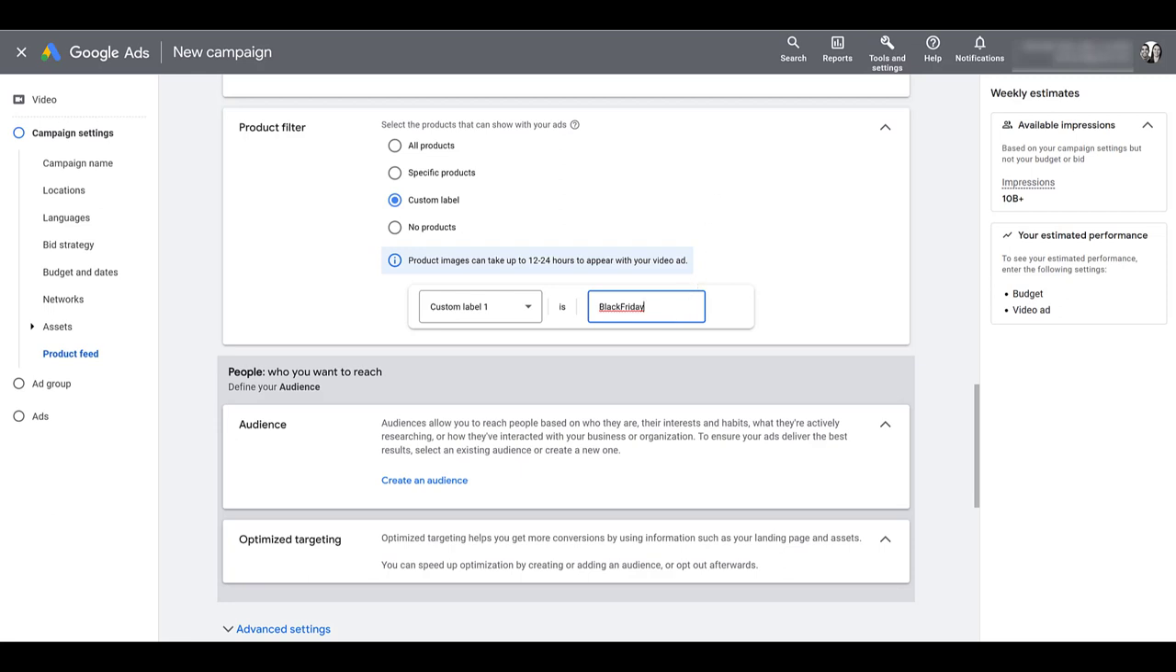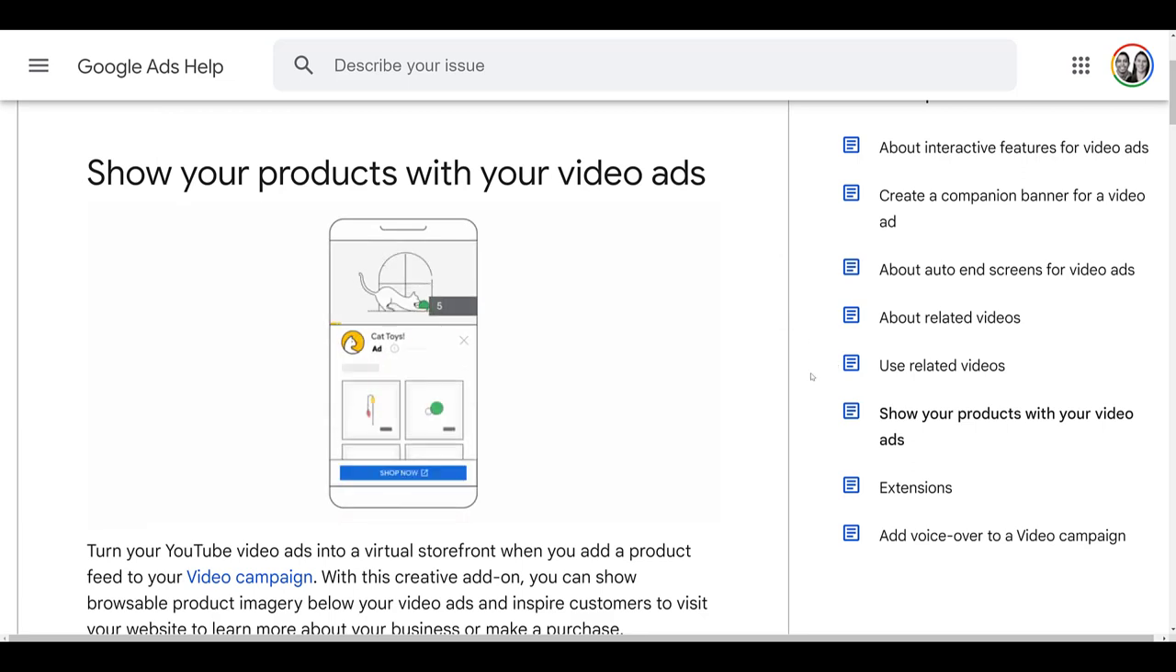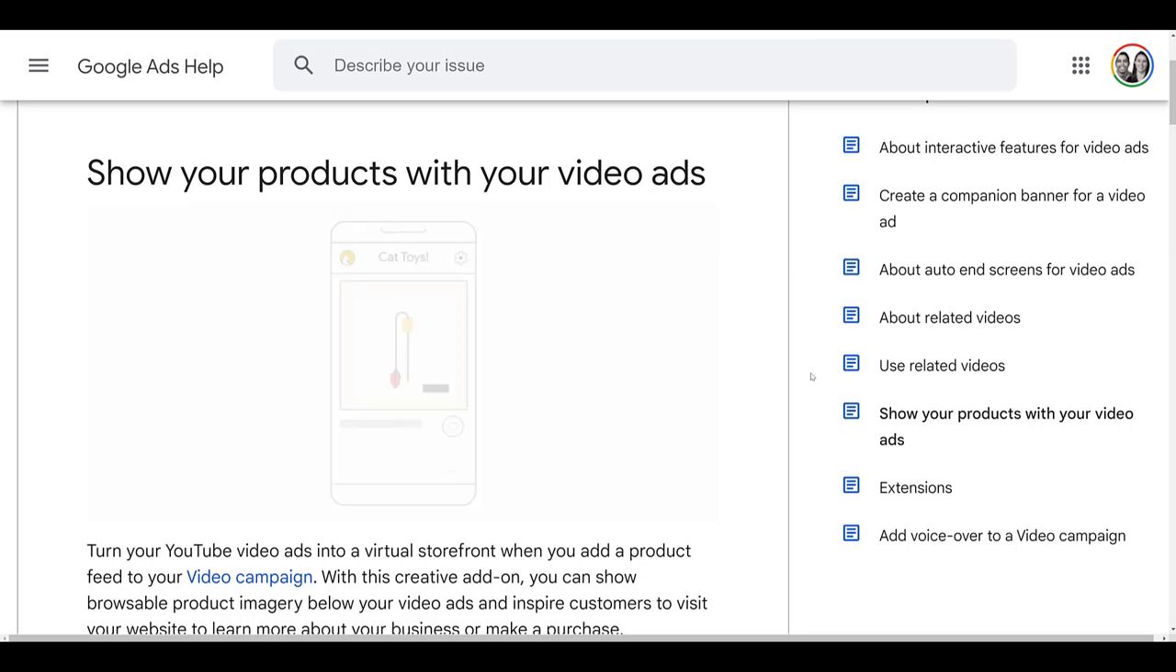But if I pull up this example, and I have to show you this because I can't show you the actual client account with client products, I'd have to just blur out the preview anyway. Here's showing how the products could appear underneath the video ad. You see, if the user keeps scrolling, they'll see product cards.